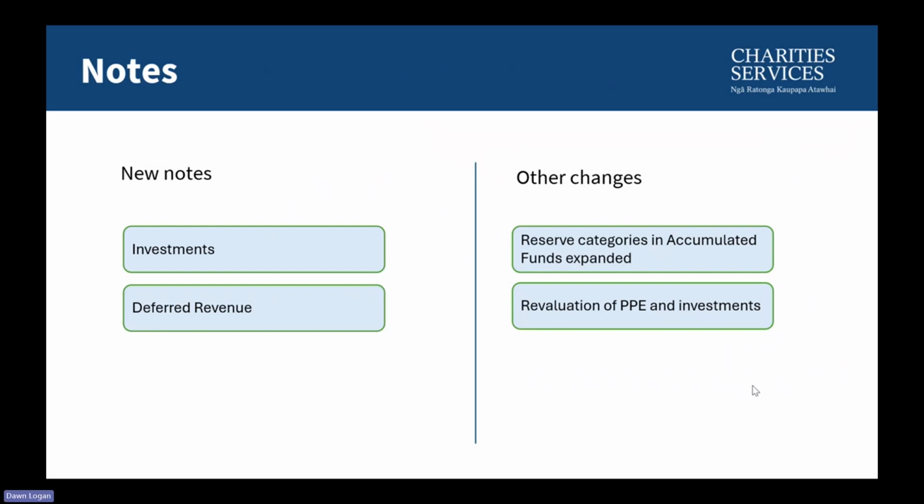The addition of a column in the property, plant, and equipment table to include revaluation movements, this is note 5. The addition of a note to provide details of investments, similar to the property, plant, and equipment note, this is found at note 6. The expansion of reserve categories in the accumulated funds note, note 7, and the replacement of the significant grants and donations note with a deferred revenue note, which is note 9.